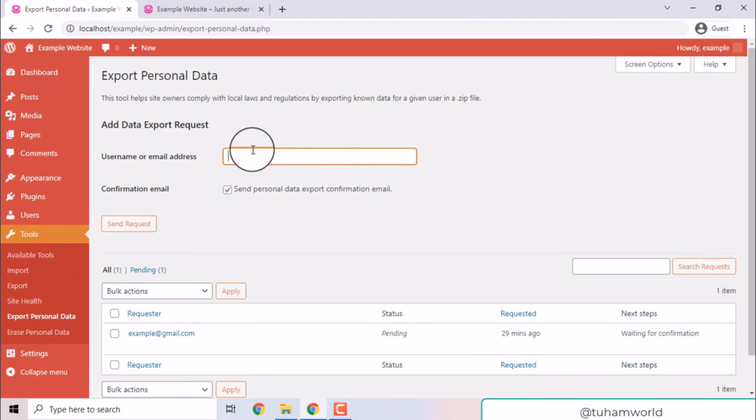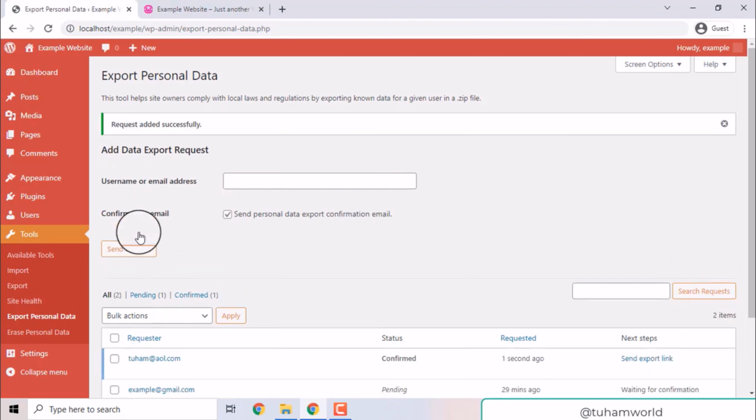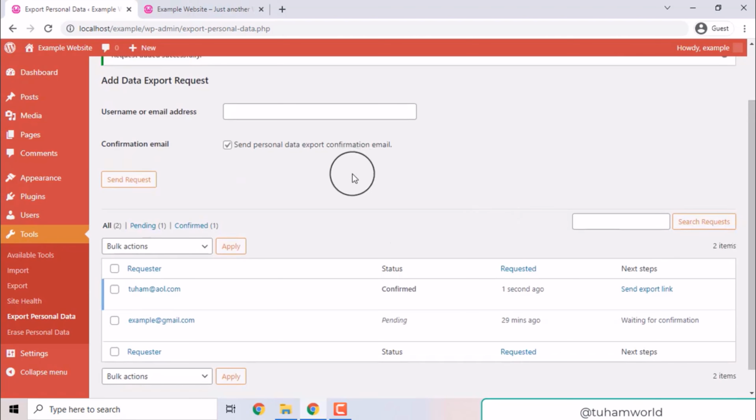So let's say, when I click on this, I can send a personal data export confirmation email, or I can decide not to. So then when I click on send request, you can see here that it simply means I have sent a data export request to the person. If I check this box, it's going to send a notification to the user that I want to send a personal data export confirmation. But if I leave this unchecked, it's not going to show it.